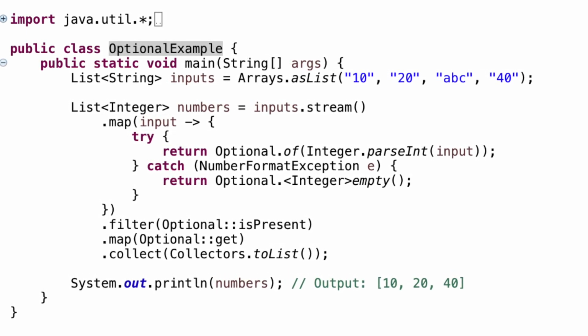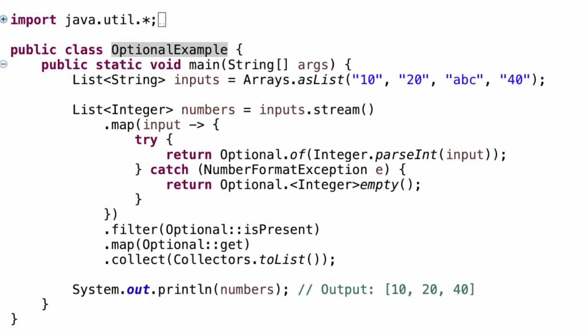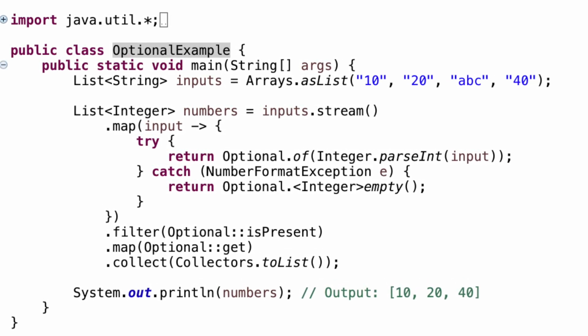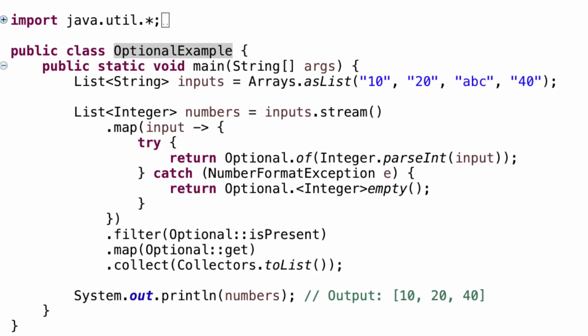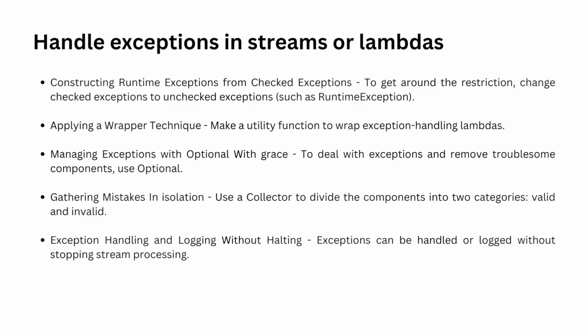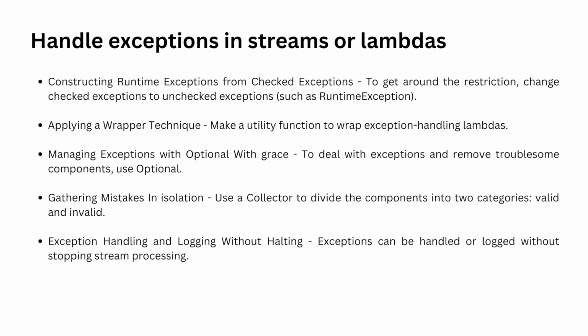So this actually does not kill your stream. But the disadvantage here is that it introduces additional wrapping and unwrapping of Optional. So yeah, that is there. Now the best case scenario that I would say is to just use logging. So as a developer, I use this.